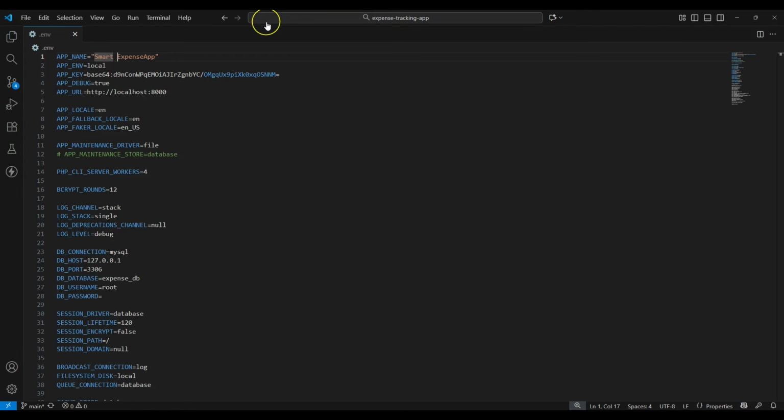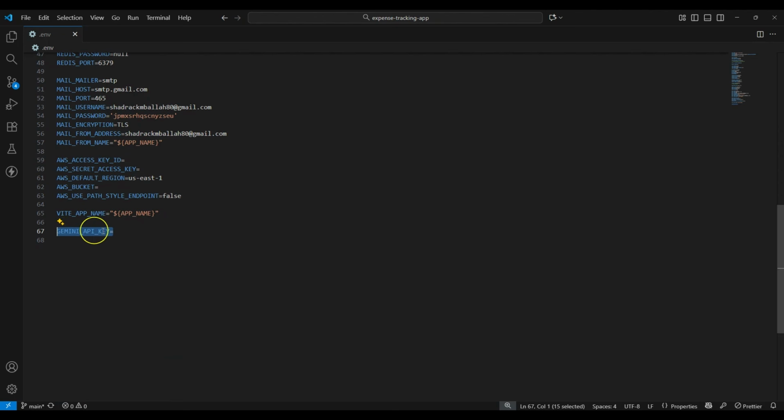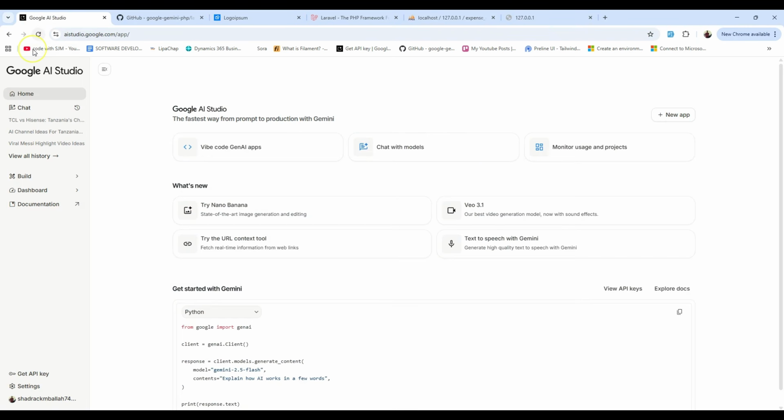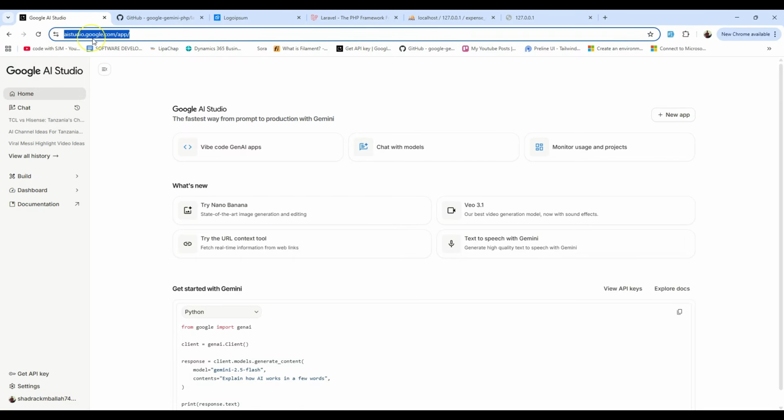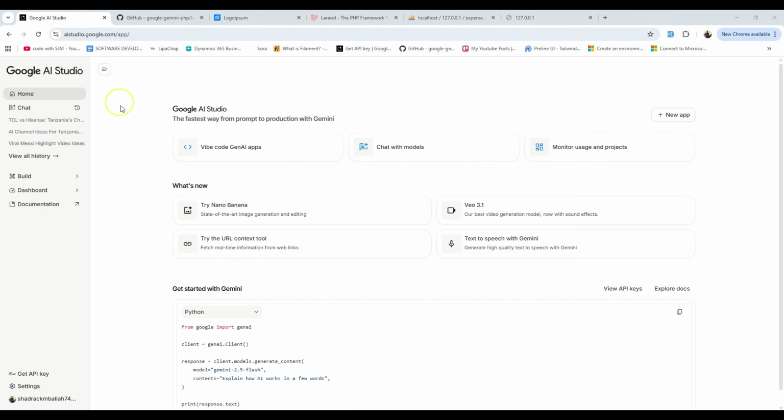On the .env file, you see there is this new variable where you can put your API key. Now you may ask yourself, where do you get these API keys? You need to visit this site, aistudio.google.com, which I'll pin in my video description. You'll be directed to this page, and you have to log in with your email, and after that you'll be able to use this Google service for AI.